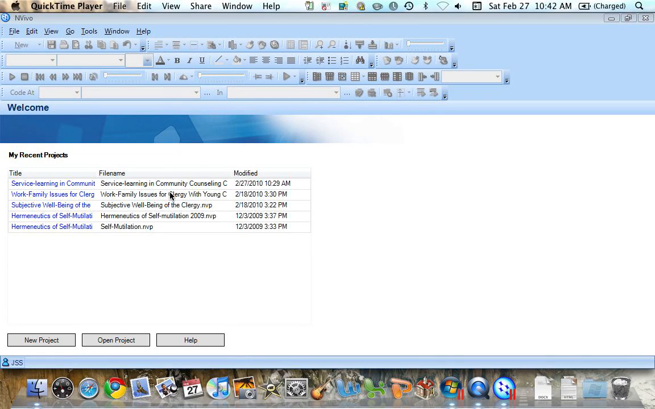When you first open NVivo, you'll be brought to the welcome screen that has my recent projects on it, and also the ability to create a new project or open a project. I'm going to open one that's already been opened, and you just double click on it.